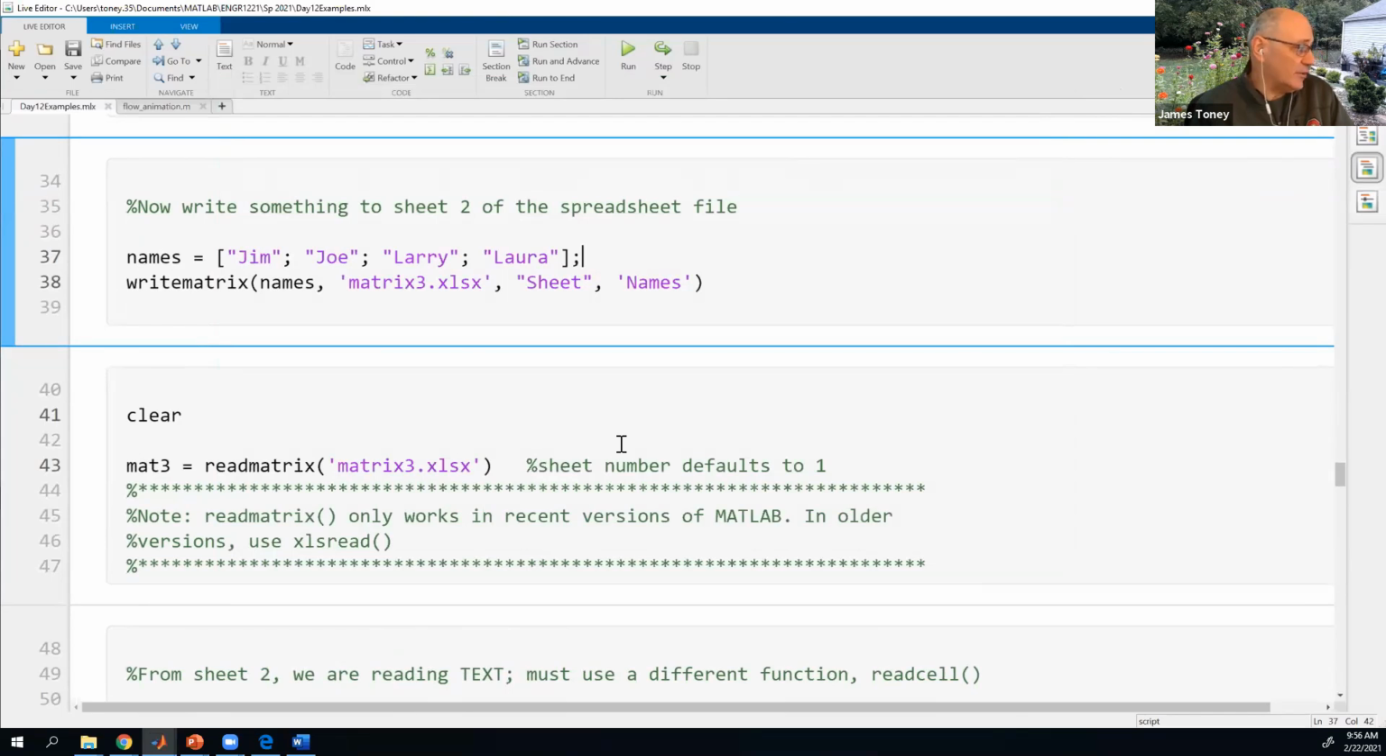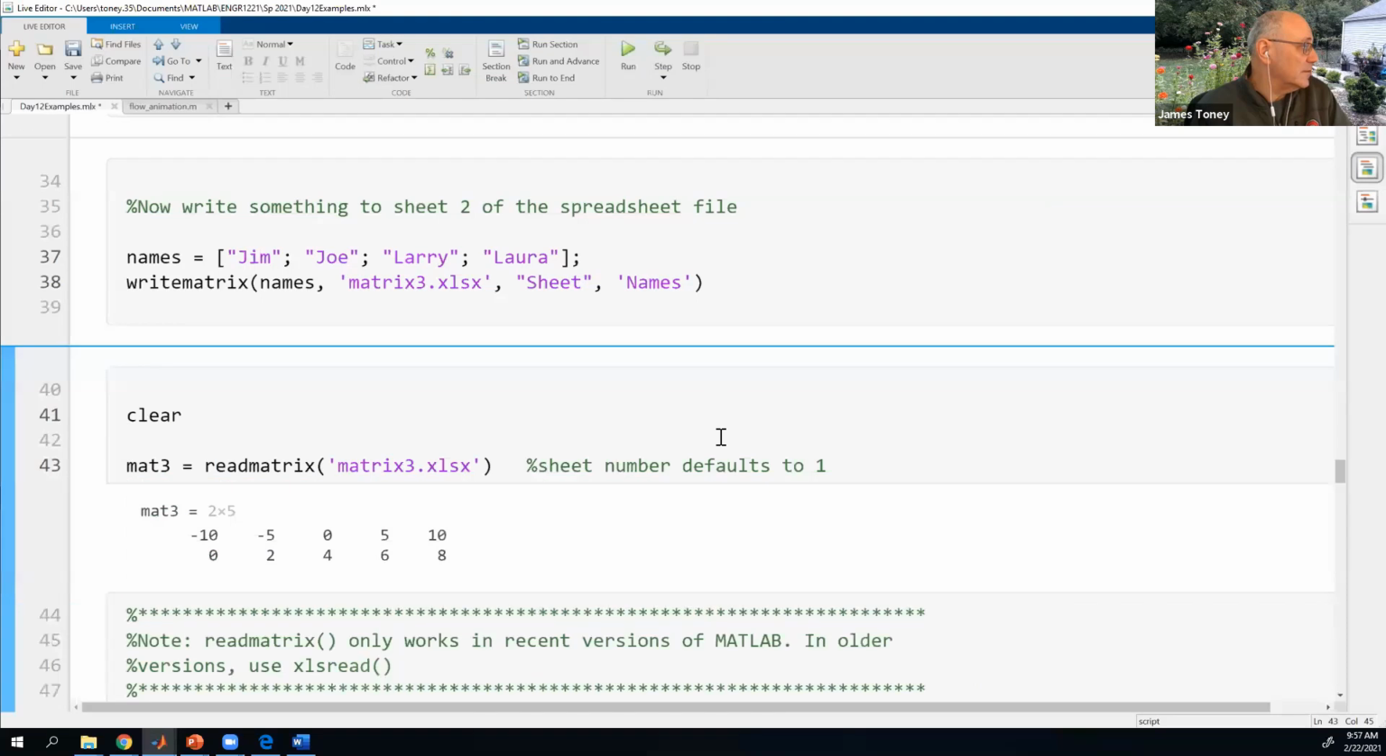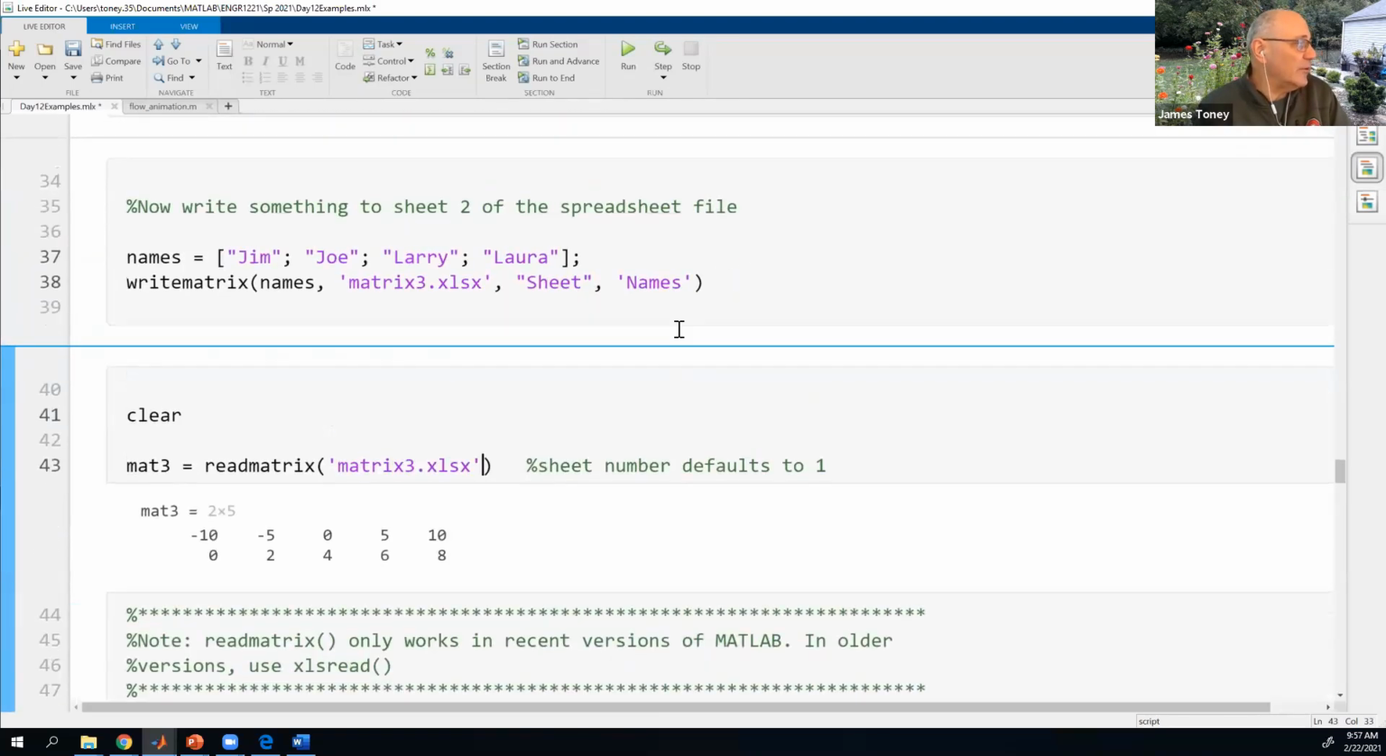And you can also read a spreadsheet file with, of course, readmatrix. Okay, so I'm going to read back in that matrix that I just wrote to the Excel file. So I'm going to clear the workspace again, read the matrix from that Excel file. And once again, I can choose my own name. I'm going to call it MAT3 this time. All right, and there you go. So it read that same matrix back in, stored it in an array called MAT3. Now notice I didn't specify the sheet this time, so it defaults to the first sheet. And you can, by the way, specify the sheet either by name or by number.